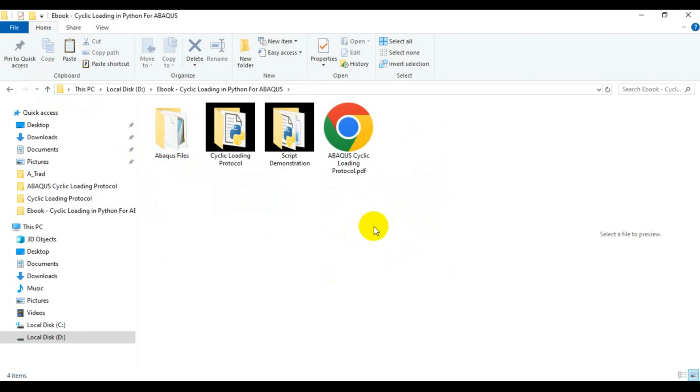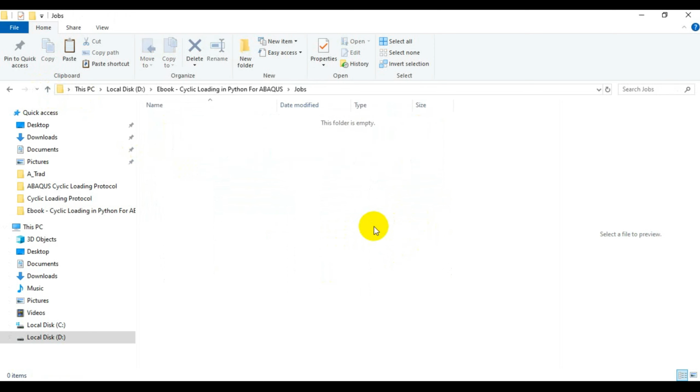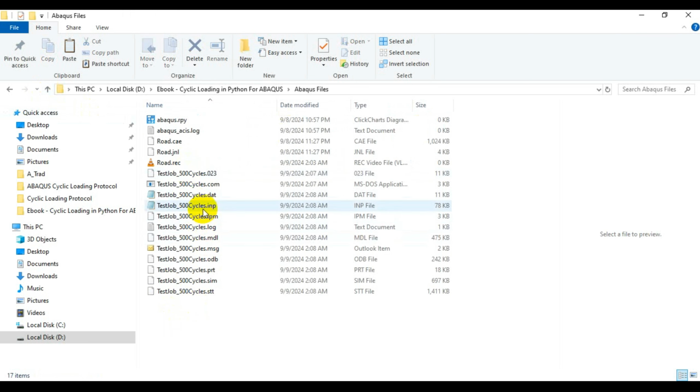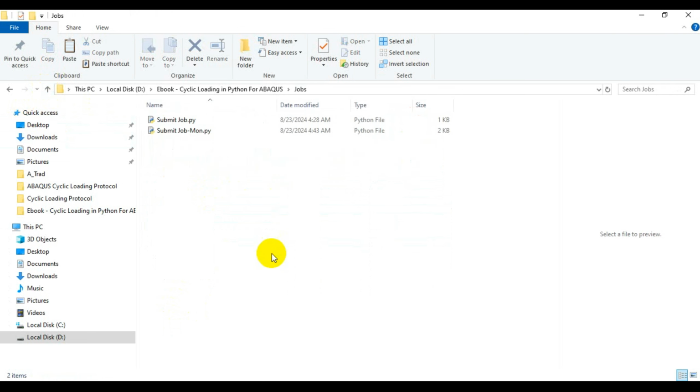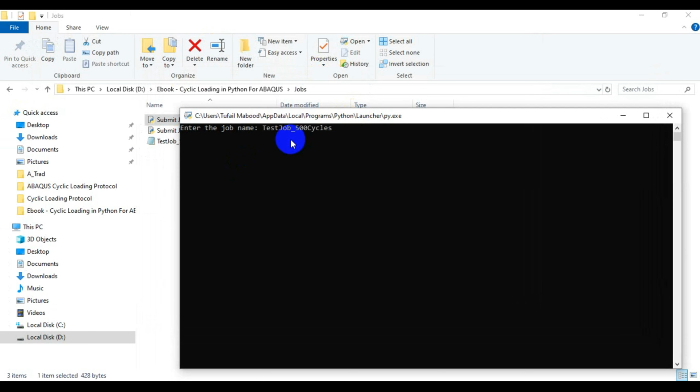So let's create a folder and call it jobs. And I have two Python files that I will paste here, and I will take this input file and put it here in this folder, right. Now I need to submit this job. So that's the job name, and it is submitted here.